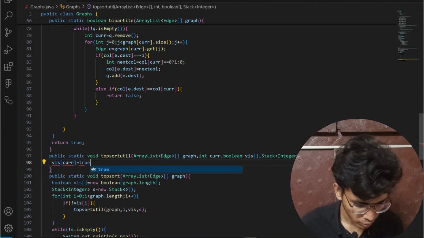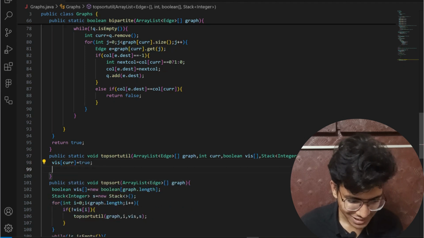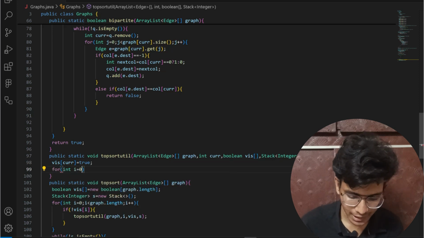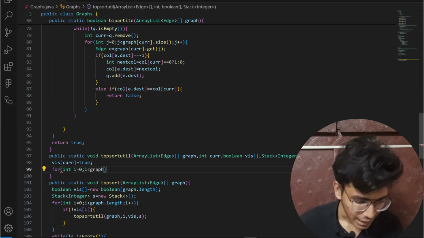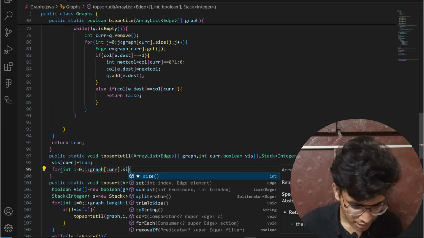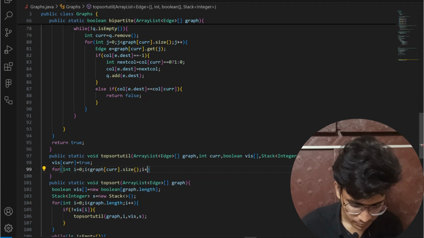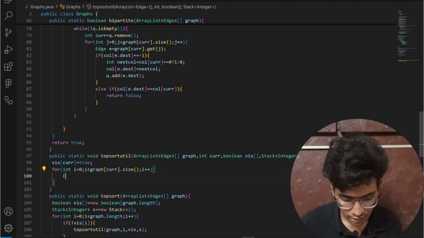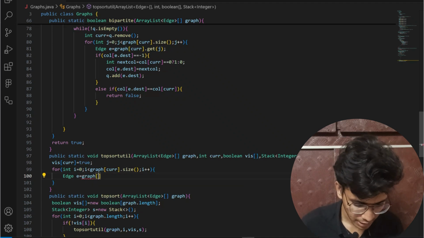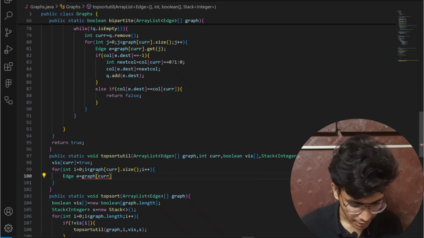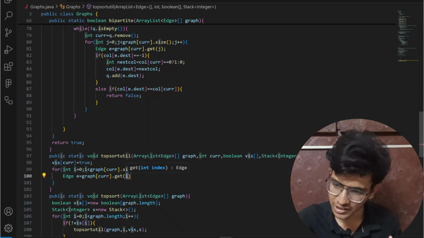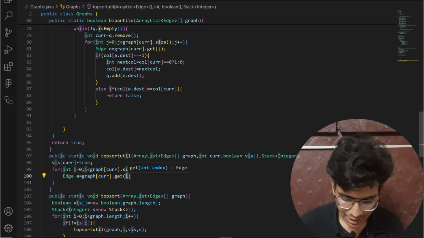Here I need to give true. Okay, now after making this as true, I will check for the edges. So int i equals 0 and i should be less than graph of current dot size, and i plus plus. In this I will check edge e equals my graph of current dot get ith element. Whatever the ith element present in my graph, I will take that element.